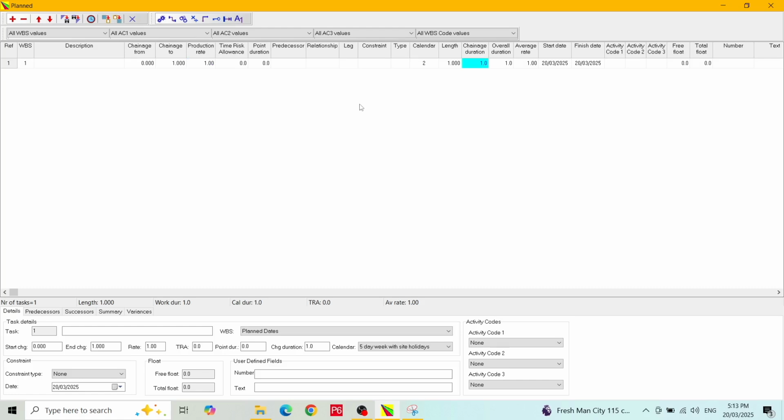For non-linear activities, where you want to show the task as a box or vertical line, there is a field called point duration, and this will represent the duration of the activity. For a box or vertical line, you would also enter 0 for the production rate.